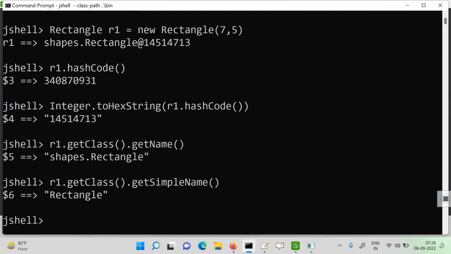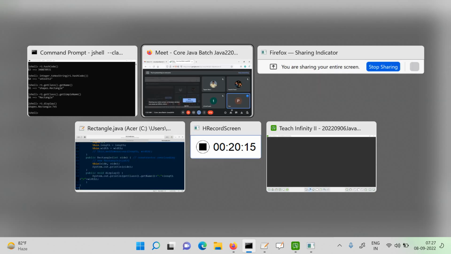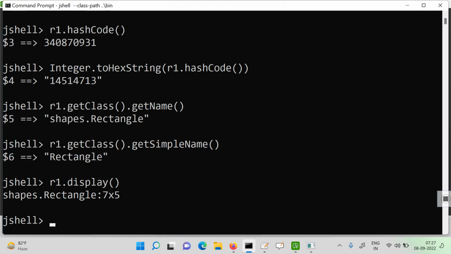Okay, right. So now string conversion. Instead of the way it is happening, I would like to see something similar to what display is giving me. Of course, I don't want that shapes dot thing. We just want to see it as Rectangle colon and whatever is the length by width. That is ideally what we might expect as a good string conversion for the Rectangle class. Okay, fine. So this is what we are interested in.